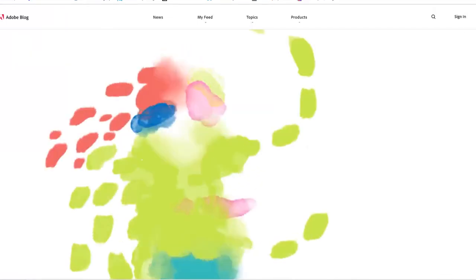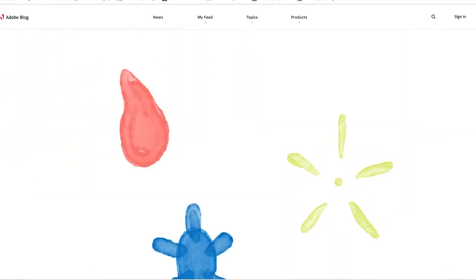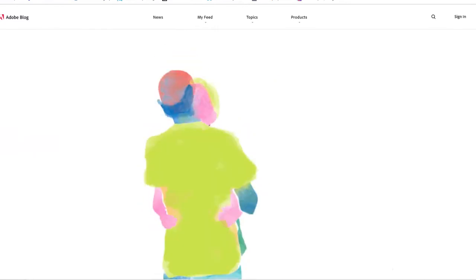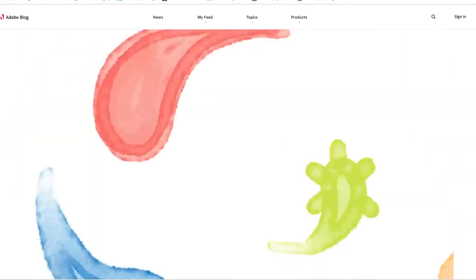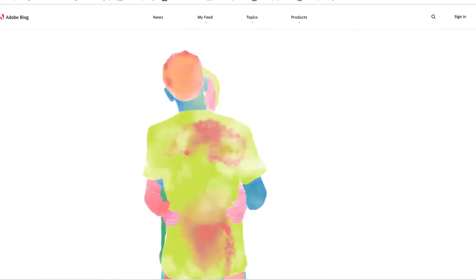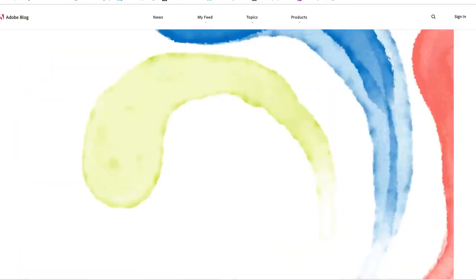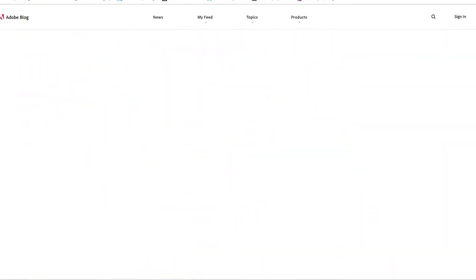Animated GIFs are one of the coolest kinds of animations and also one of the simplest because they are short. We're going to learn the process of rotoscoping and apply it to an animated GIF.